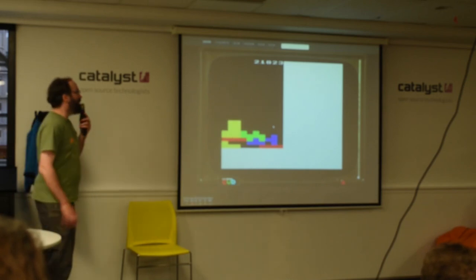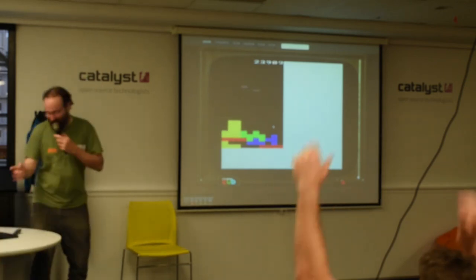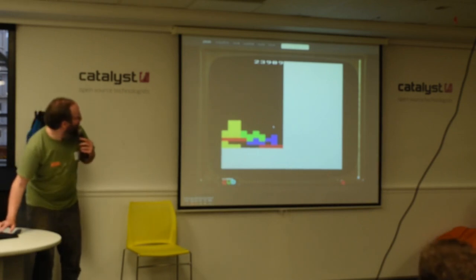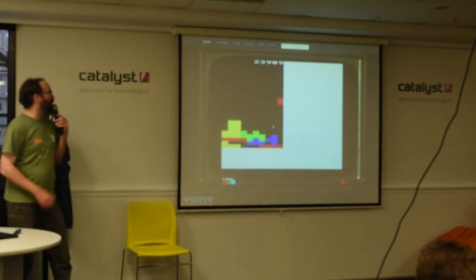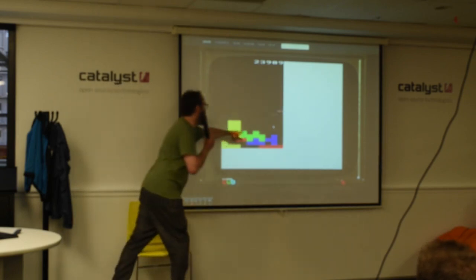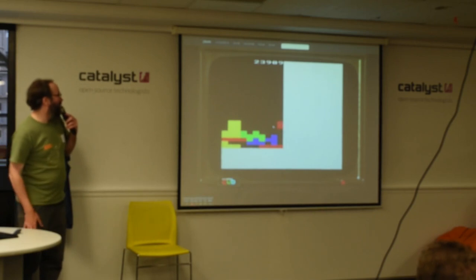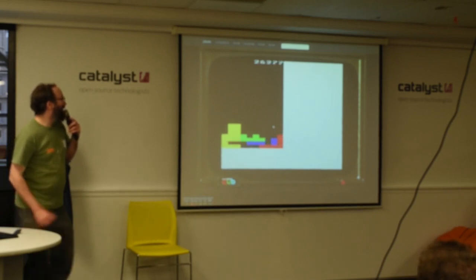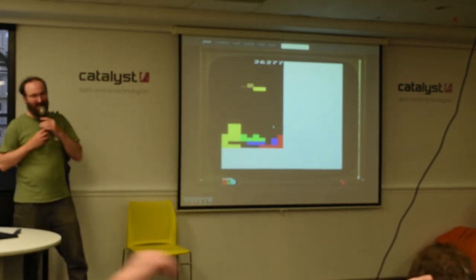So it doesn't have this version. The original version did. This version is missing the square, and it only has one kind of chiral form of the zigzag and the L. Hooray! And it's missing the endgame message.